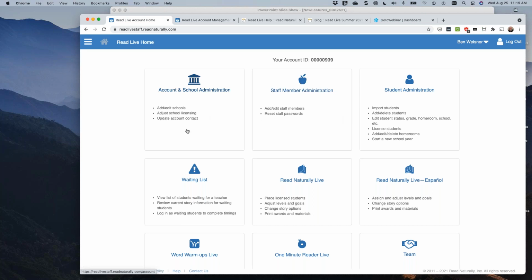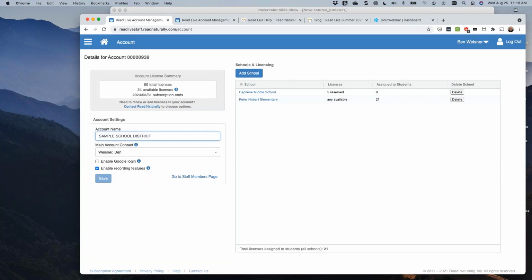So under the account and school administration tile, when you're logged in as the account administrator, and obviously this will only pertain to a small percentage of you, but for those that it does pertain to, it is very important. Number 1 is you are now able to, again, either enable or disable the recording features that appear during the past timing. The default is turned on. But if you don't want to give students access to record themselves, the account administrator can turn it off for all students in that account.